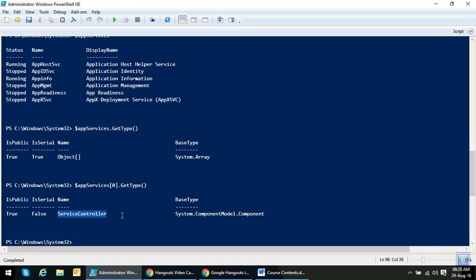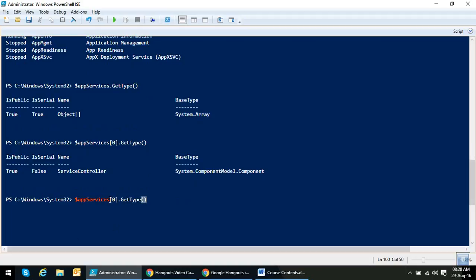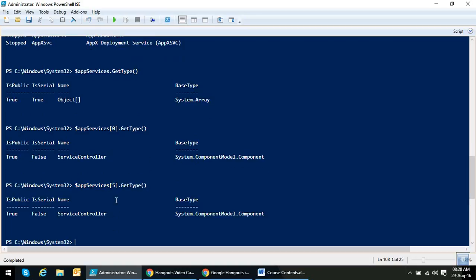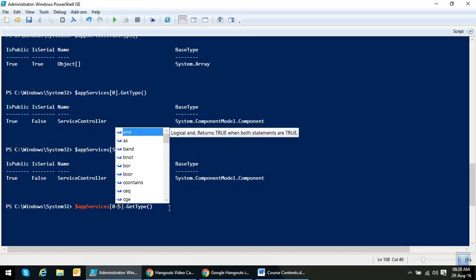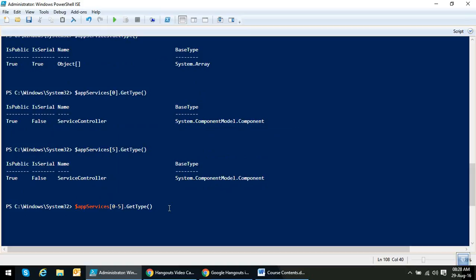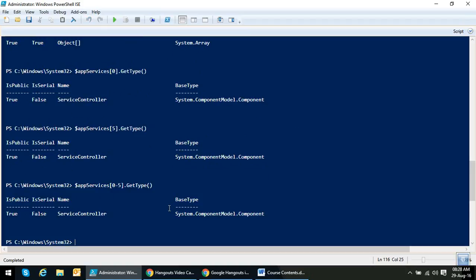So currently we have the app services variable which has 6 items, out of which the last item will be at index number 5, 0 1 2 3 4 5. If you check the data type of the last element, you will find it is the same as the first element. I did not try it earlier, but yes, all are service controller objects.